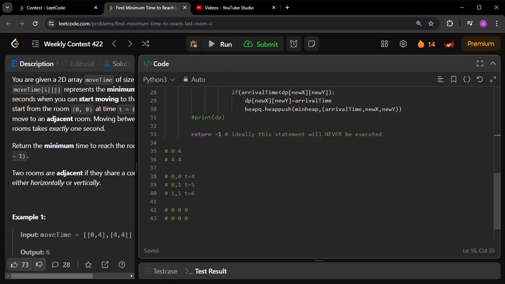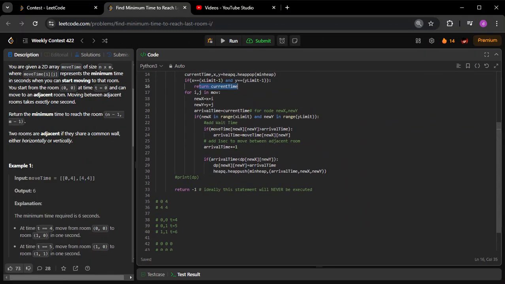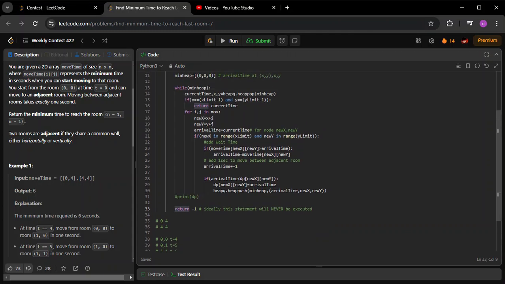And if I can zoom out and show you, remember, after I come out of this while loop, we see only two cases when we are coming out of this while loop. First thing is when the heap is empty. The other case is when we are returning it. When we are returning it, obviously we will not be executing this return statement again. But remember, once we count this value, I'm returning this. Remember, this return statement ideally should never be executed, because there will always be a way to reach the target node.